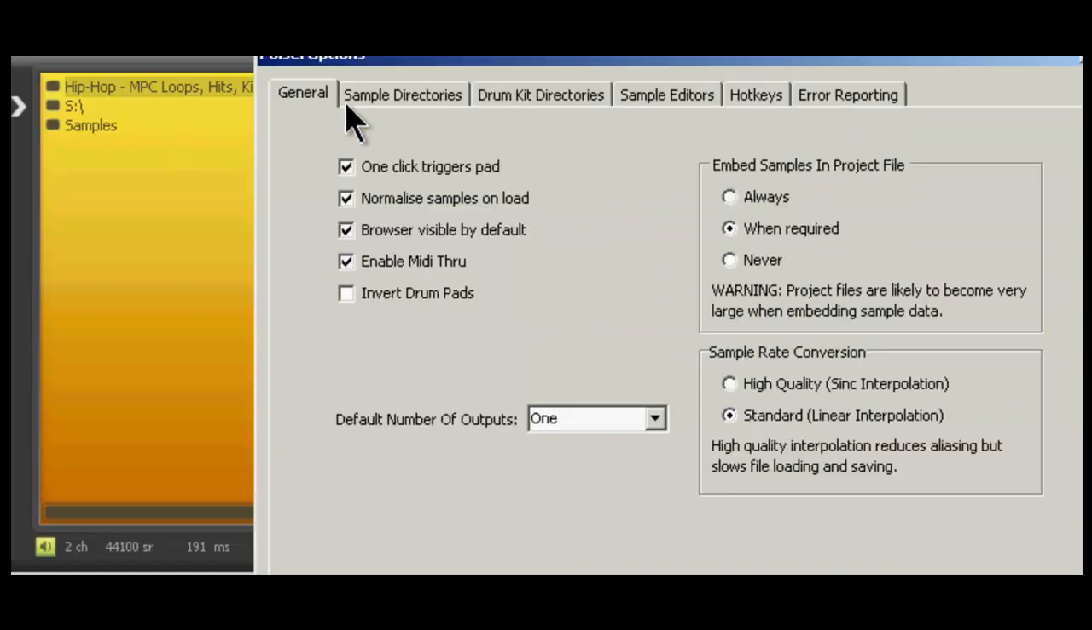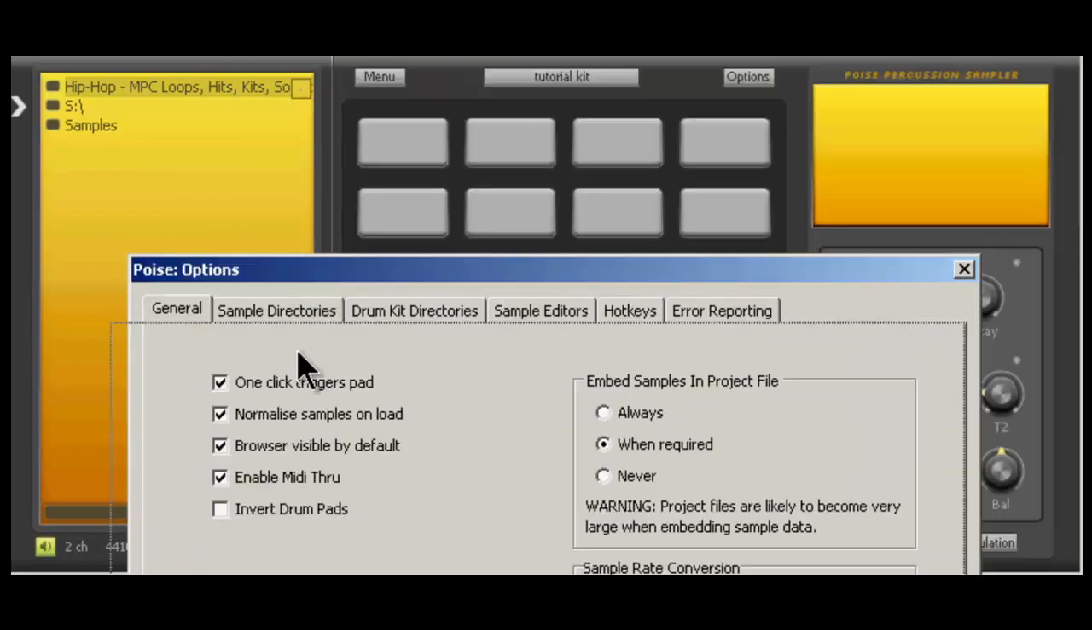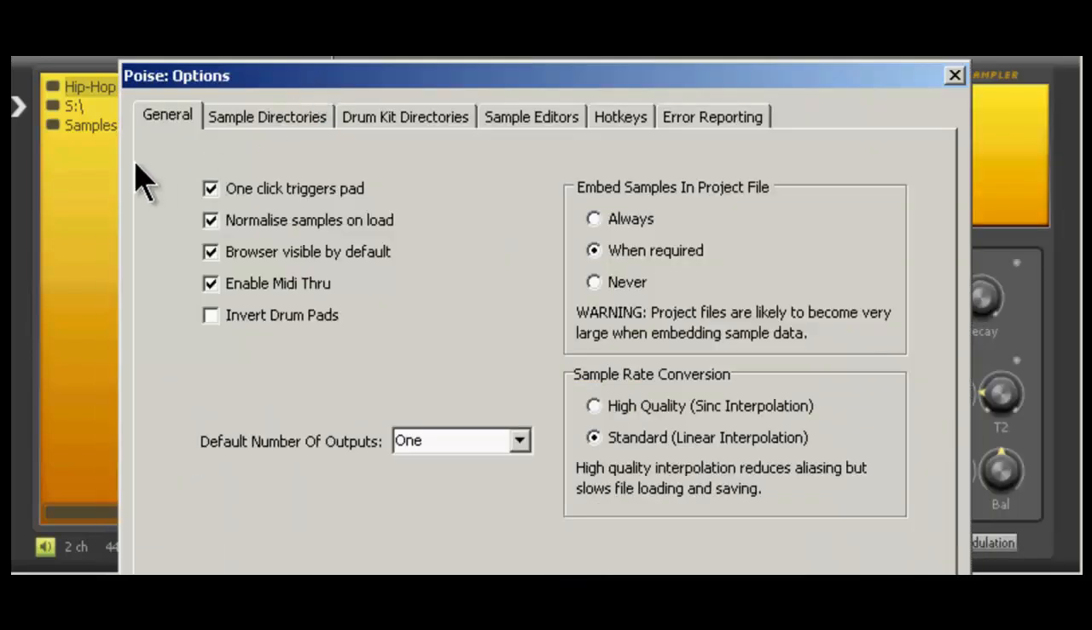That's a great looking skin as well. So we're going to go into options. I have all these checked off except for invert drum pads because I want them to match what I hit. Like if I'm hitting the bottom left on my pad controller, I want the bottom left pad to light up on Poise. It seems very logical. All right, one-click triggers pad, useful, normalized. Don't have to do that, but it's kind of useful. Browser visible by default. I think that's huge and important. Obviously, it's going to use up a little more screen real estate, but it's not a big deal. So there's my browser. And enable MIDI through, I haven't changed that.